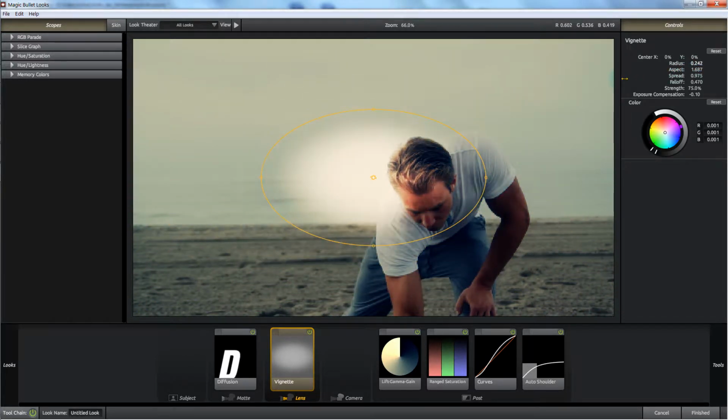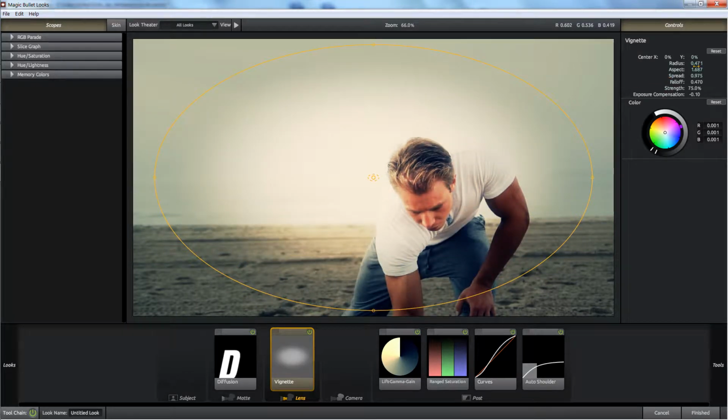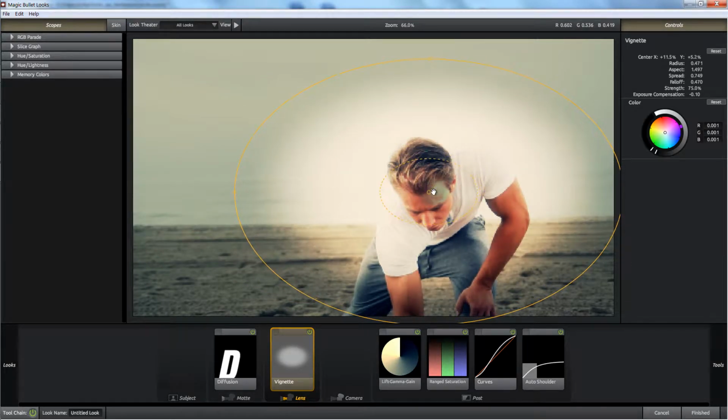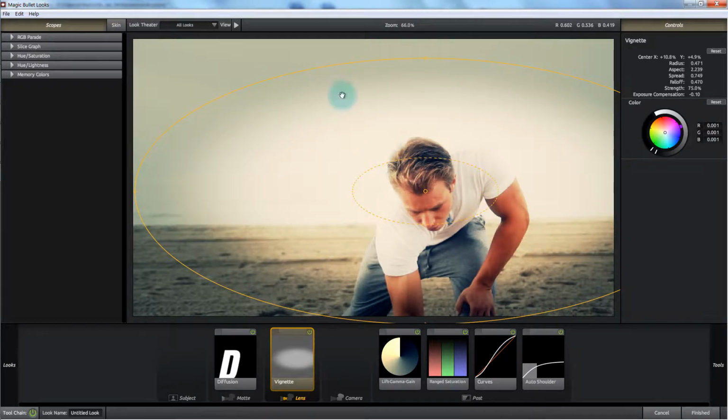And you'll see, oh, this radius makes the vignette smaller or bigger, and I'm dragging left and right as I clicked on that. You can also come out here after you click on radius or aspect, click on the controls and change it here as well. Since he's over here on the right, I'm going to drag the entire vignette over towards him.